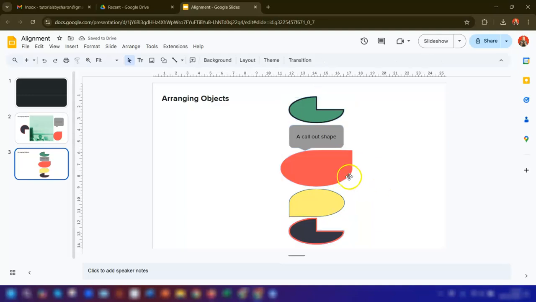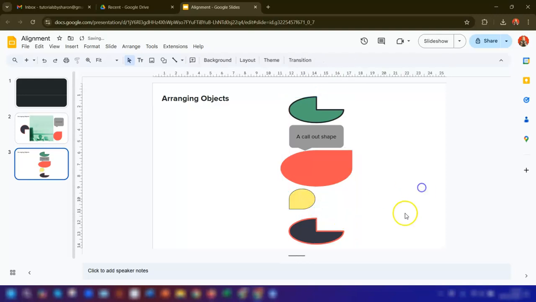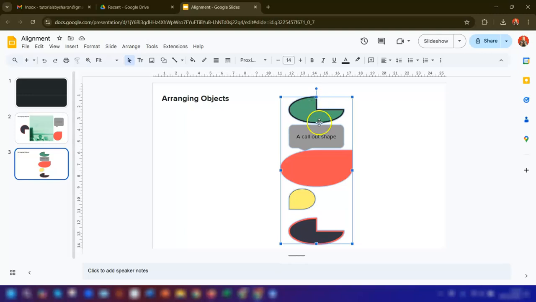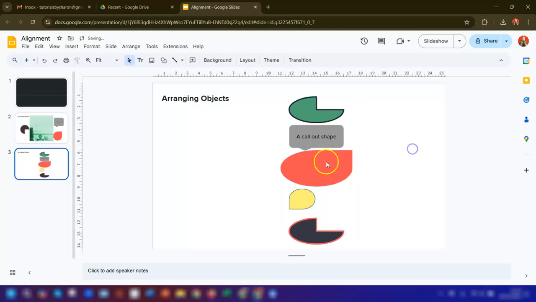If you want to change just one of the objects in the group, then double click on the object to select it, and then you can just edit it as needed. And if you want to separate the objects again, then just click on any of the objects, go to Arrange and Ungroup, and these are now all separate items again.